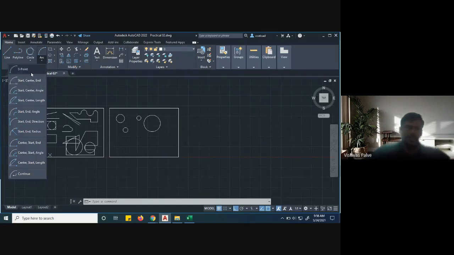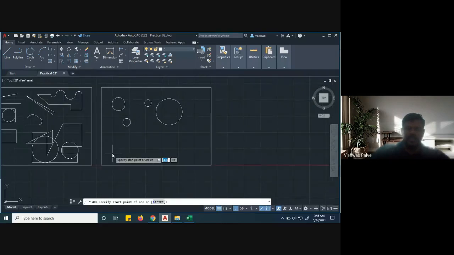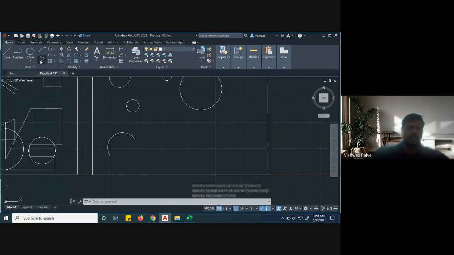So I'll show you 3 points. If I have on screen 3 points, 1, 2, 3, with the help of these 3 points, you can draw an arc. You can randomly click anywhere 3 points, or if you have specified 3 points, then you can draw 1, 2, 3. So this is called the 3-point method. Then start, center, end. It says click the start point, then click the center point, and then you click the end point. So you will get the start, center, end arc.